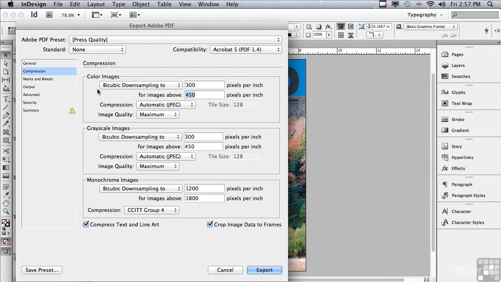For color images, grayscale images, same thing. And also monochrome images, which are basically just a black and white scan, let's say, of a logo. So if you have a logo that's supplied in that format and you're using it in your InDesign file, it will compress it. For images above 1800, it will make it 1200. Now here's a good reason to actually talk to your printer. It says compress text and line art. There are some output devices that your printer may be using that do not understand compressed text. There's a good reason to call your printer.